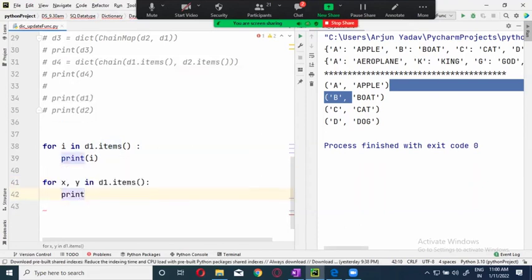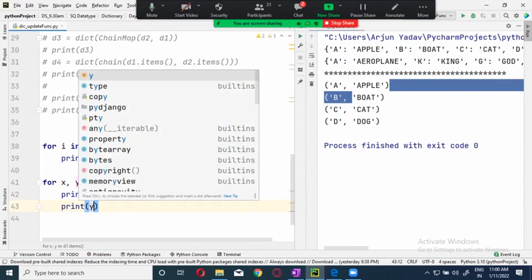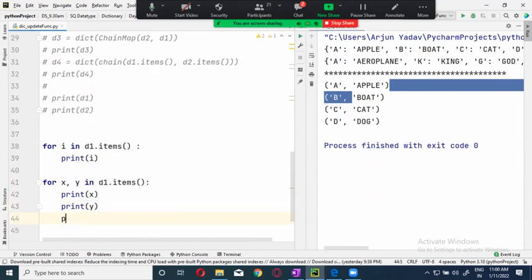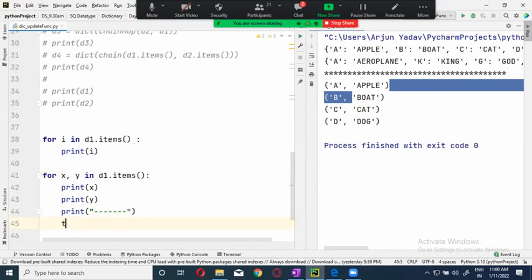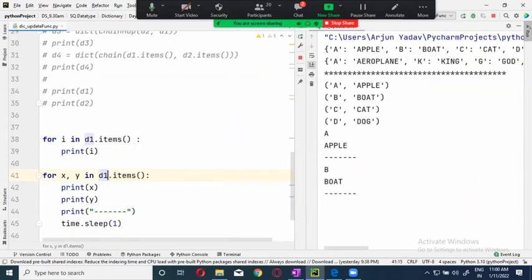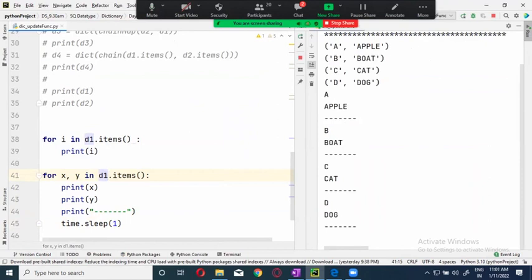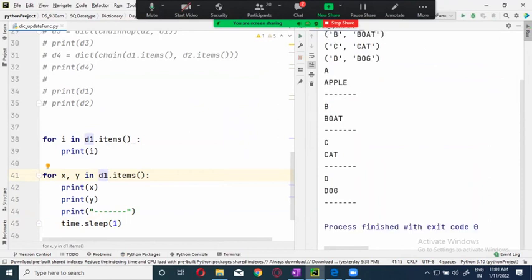Print x, what are we going to get? All the keys. If I print y, what are you going to get? The values. And I will separate them using a time lapse. time dot sleep of 1 second. Let me do this. This one will be printed, the other one will take some time. Now this is printed: apple, boat, cat, and dog. So we got all of them separately.